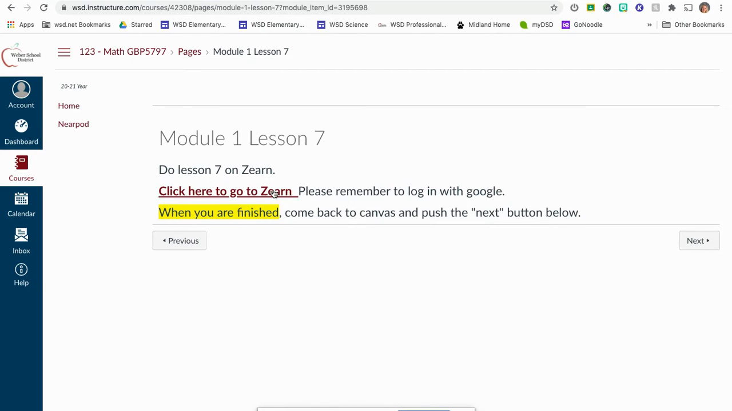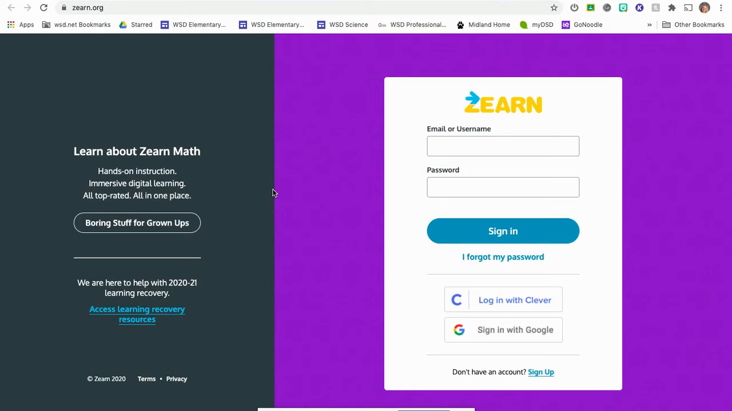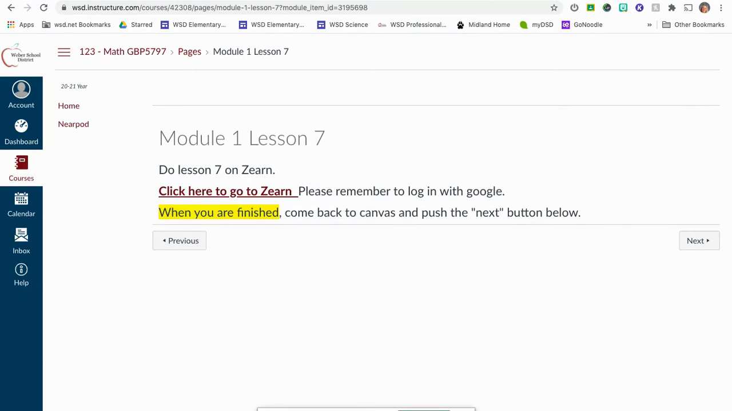Zearn will take you out of Canvas. Again, you will sign in with Google. Anytime you see sign in with Google. They'll go through their Zearn lesson, and then they'll have to click back into Canvas. But here is our highlighted when you are finished. It tells you to come back and push next.